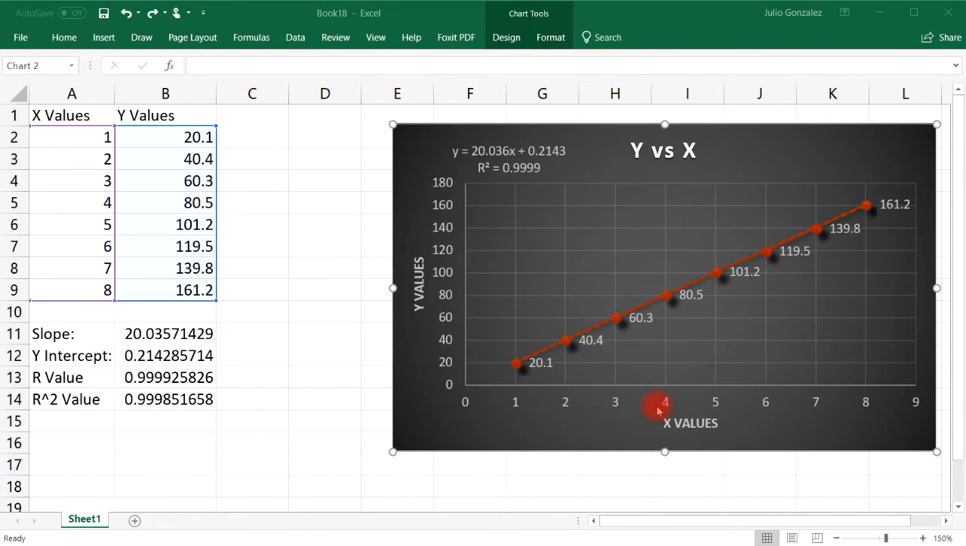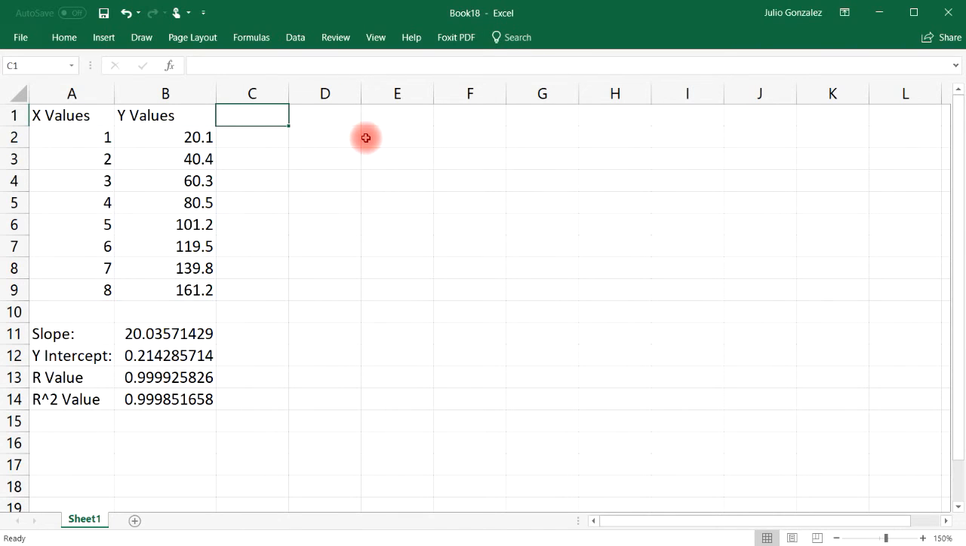Before I end this video, it might be wise for me to go over how to make an XY chart with 2 or even 3 lines. So let's talk about how to do that. Let's make an extra or new column for the Z values. Let's say the numbers are 9.5, 18.6, 29.3, 39.7, 48.2, 59.6, 71.3, and 84.2.